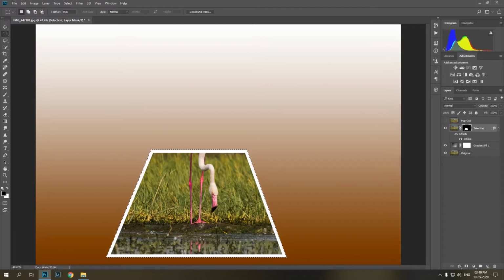Having the selection in place, we will now create a new layer by clicking on Create New Layer from the bottom of the layer panel. Rename this new layer Shadow. Then press Alt and Backspace key to copy the selected area into this new layer. Now make the pop-out layer visible.